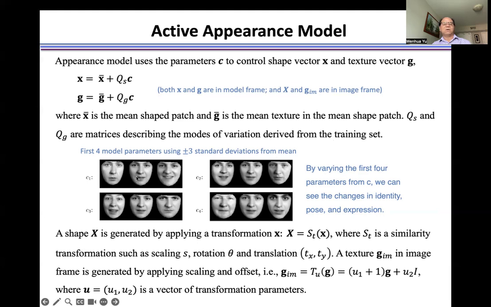Here are four modes from C1 to C4. This is the mean. This is the -3 standard deviation, and this is the +3 standard deviation.